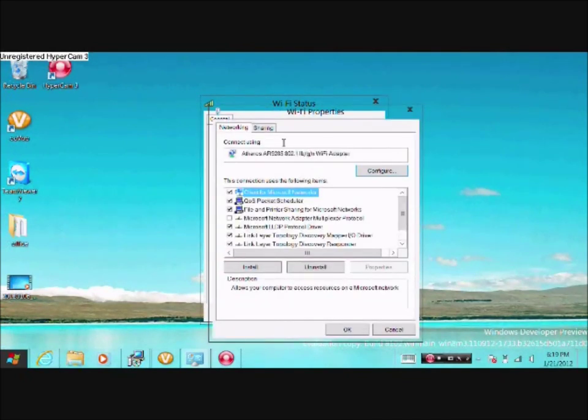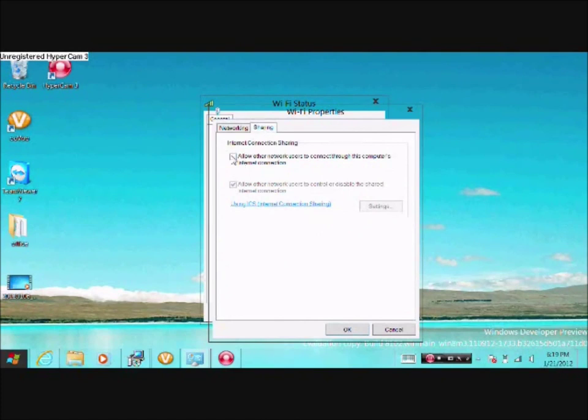and click on the Sharing toolbar. When you go to the Sharing tab, you select Allow other computers to connect through this computer's internet connection. After you do that, click OK.